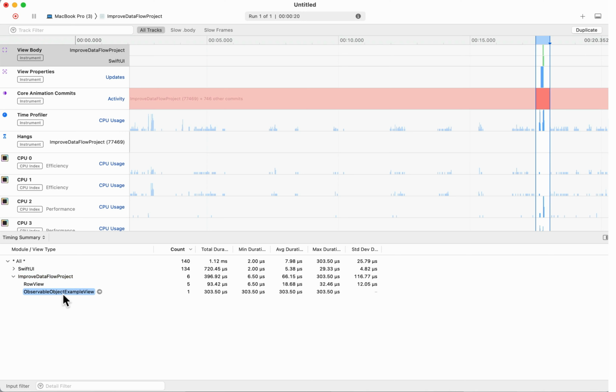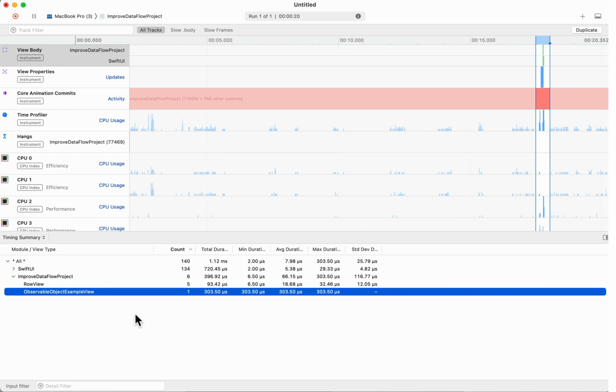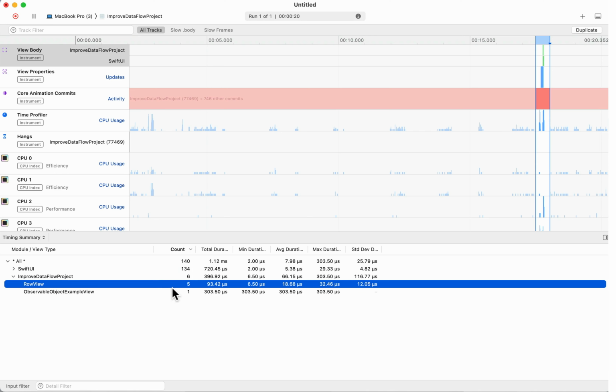And for the custom views, I only define 2 views, and I only use 2 views, so that's why we have them. For the example view, I have a count of 1, so the body was created 1 time, and the row view's body was called 5 times. Now I only added 1 row, so it's kind of weird. I should actually only see 1 here.